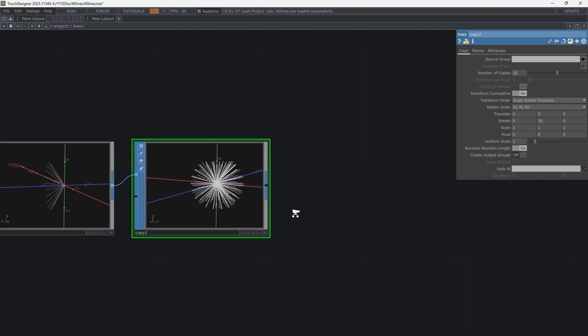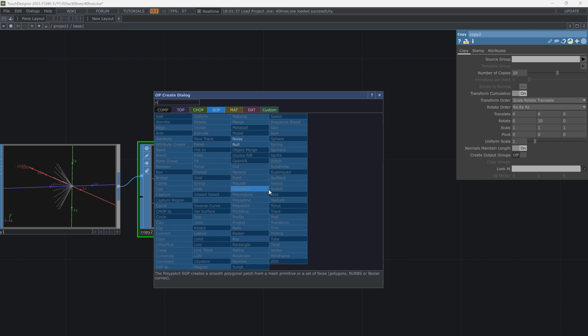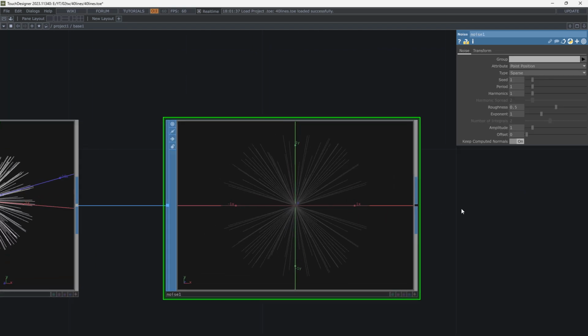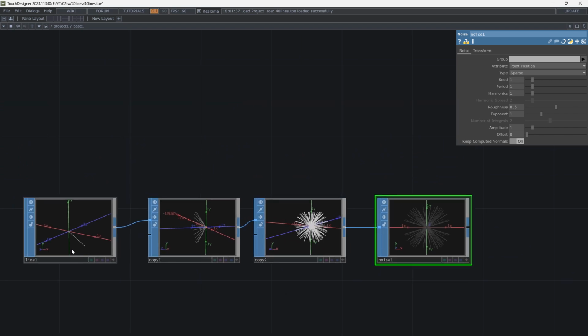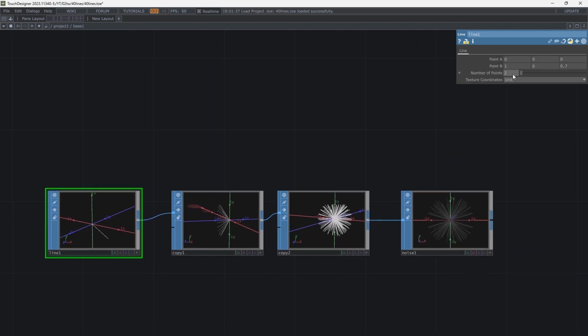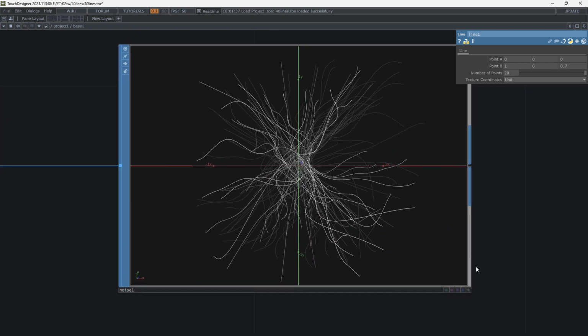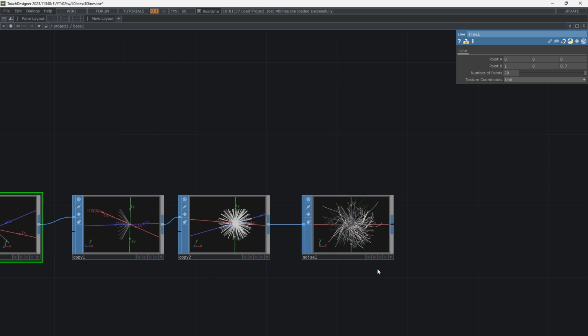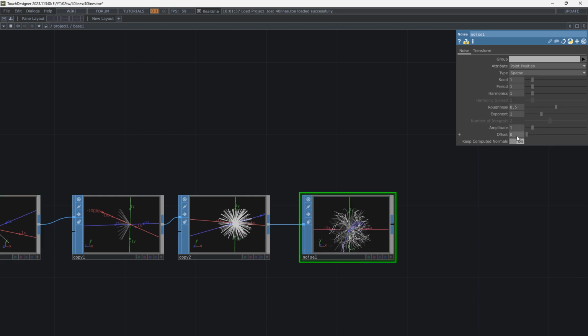Add noise SOP. You need more points on the line to see the noise effect. Increase it from the line SOP parameters. So now there are parameters of the noise. Change them however you want. It's good to have noise with high amount for exponent and period parameters.